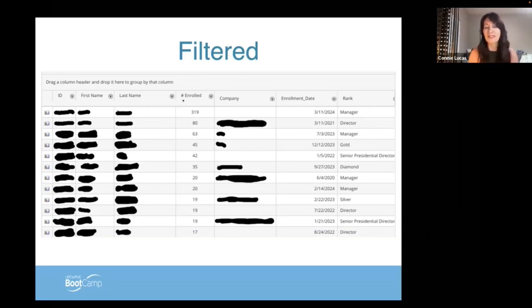So someone here probably has somebody similar to that, looking at how they're enrolling. But look what's happening next in this row. This is a powerful organization. Next down is somebody who's 80. They've sponsored 80 people this month. They're a director. Someone sponsored 63, somebody 45, 42. I mean, this is a powerhouse of an organization.